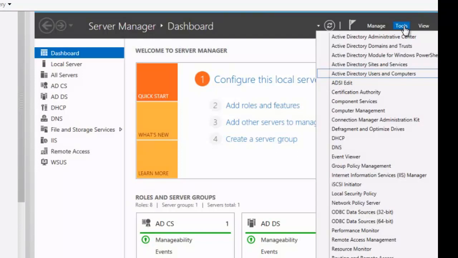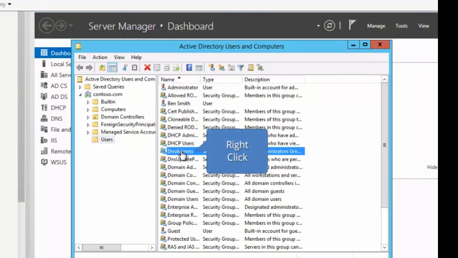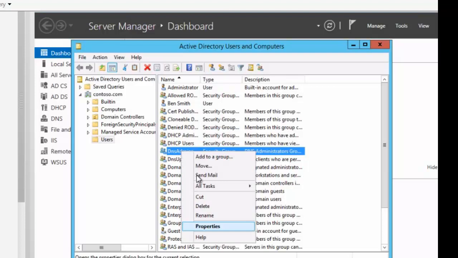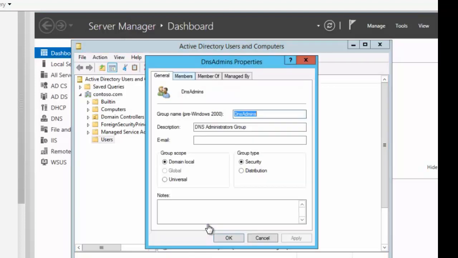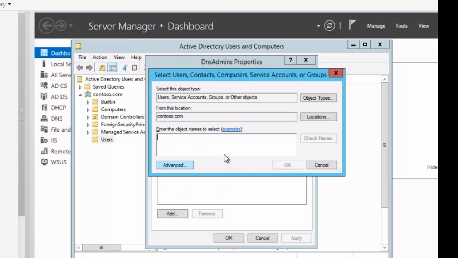We're going to click on Tools, Active Directory Users and Computers. And under the Users tab here, you can see that we have the DNS Admin Group here. And we want to right-click on the DNS Admin Group and click on Properties. And all we need to do is to click on the Members tab, and we can click Add, and we can add the group of persons that we would like to administer the DNS server settings. For example, again, we're going to pick Ben Smith just for the lab example.